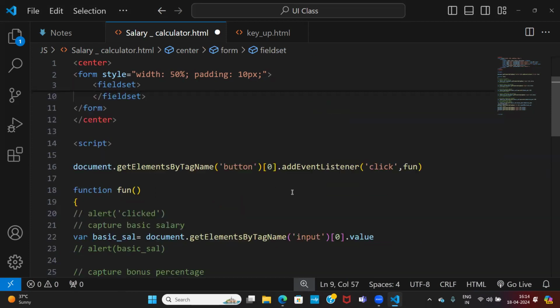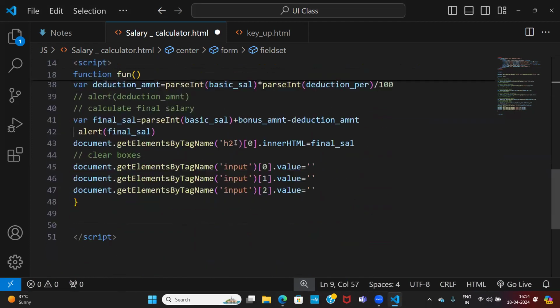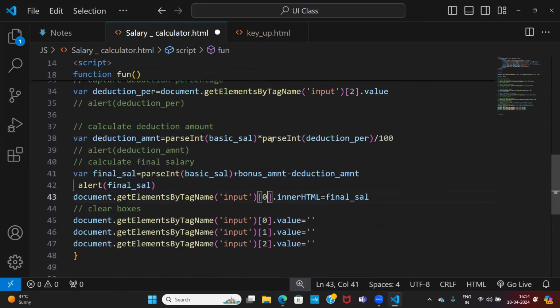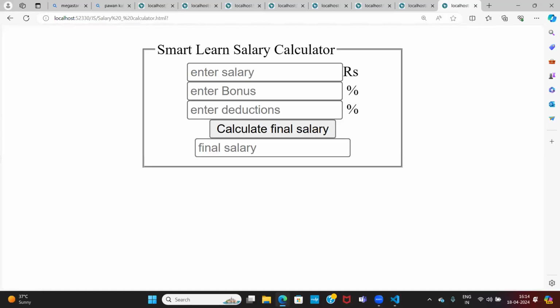Okay, so this input is the last input. What my requirement is, input of 0 and 2 is over, and now this one is 3. Dot value. Now you can go, calculate final salary. Now this time it is value 10,000, 5%.